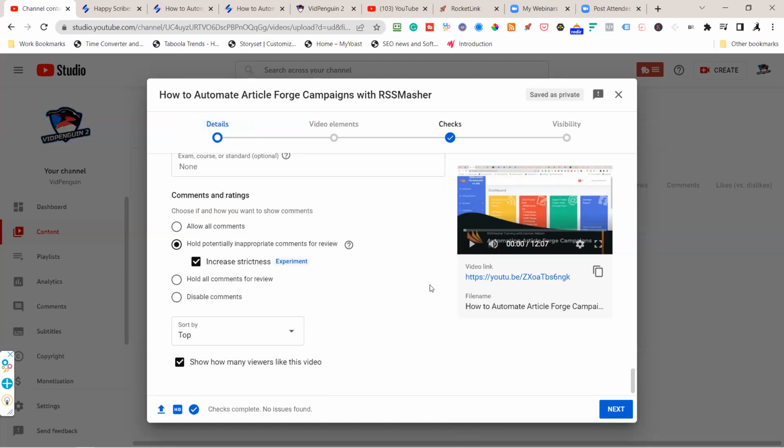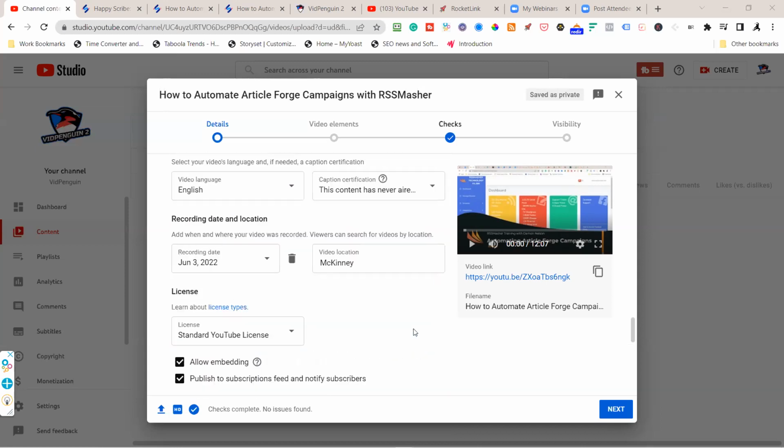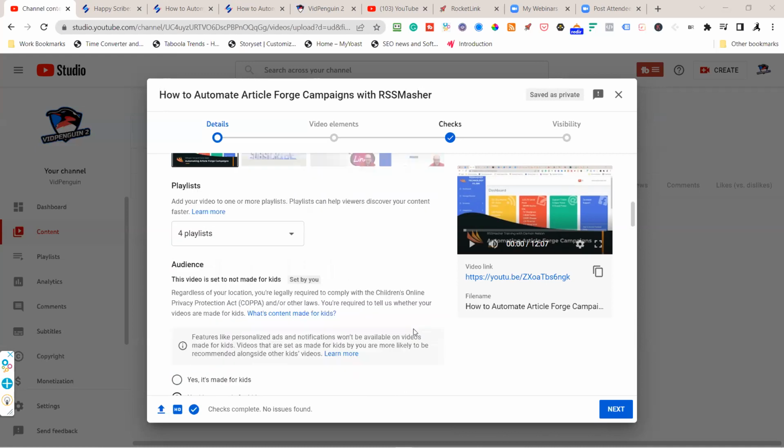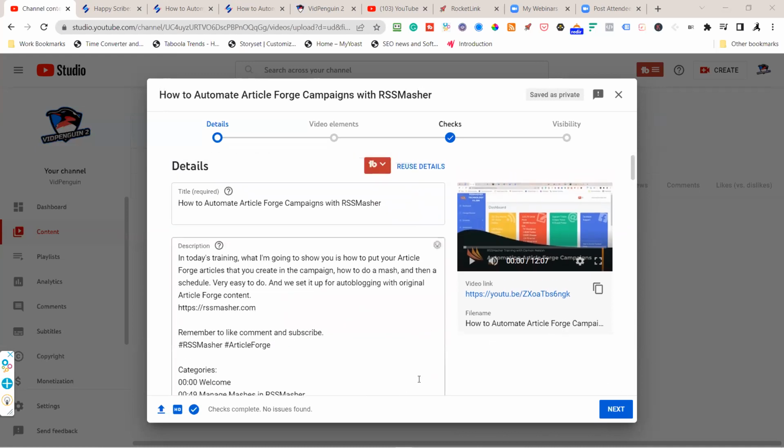Okay. So this is the first page of the details. Well, we'll talk about this near the end about TubeBuddy. Okay. So this is kind of the longest part of setting it up. Just go all the way through and answer everything.